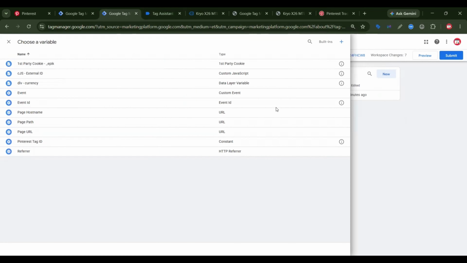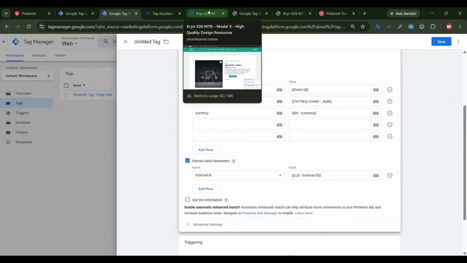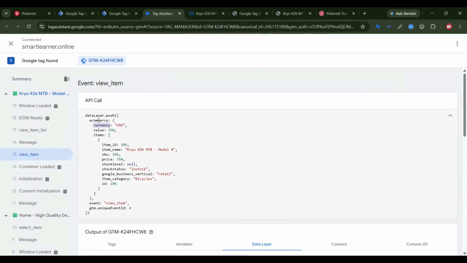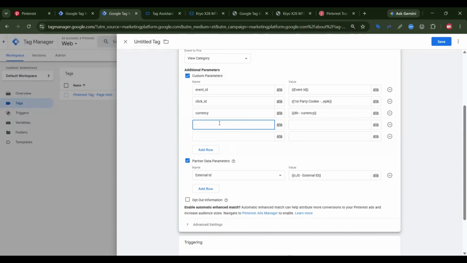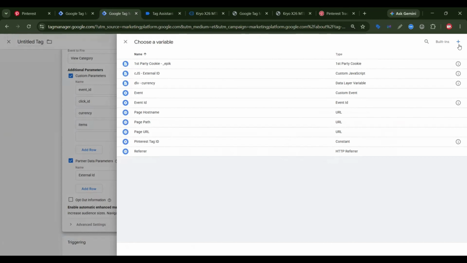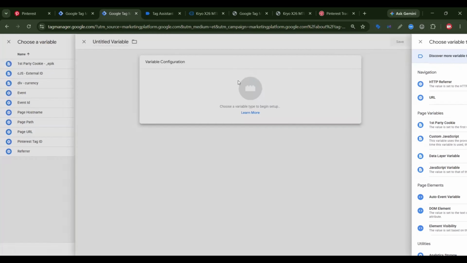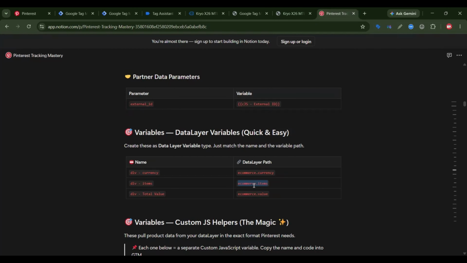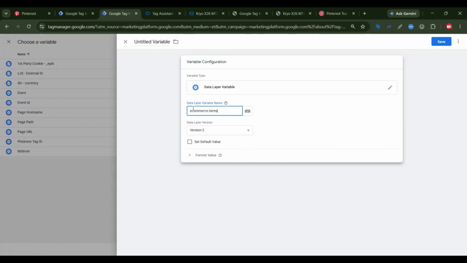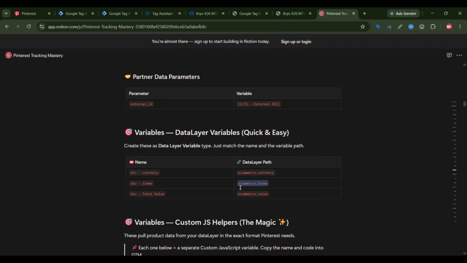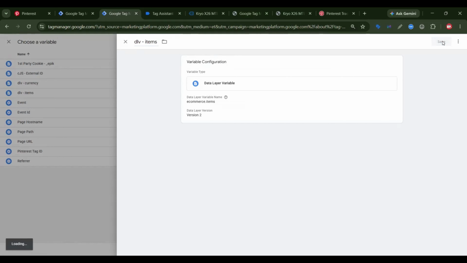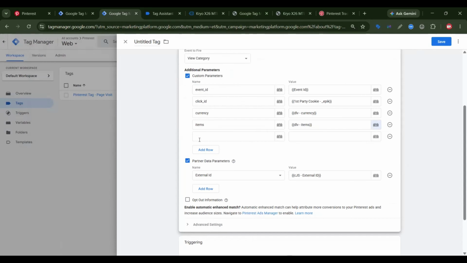Then another one is items. Items means this one. If I check again, ecommerce dot items. So now I will type here items. Now I need to create this data layer variable. First of all, I need to find data layer variable. You can copy or paste this one. So I will paste here. Then I will type this variable name, DLB items. Then click on save.